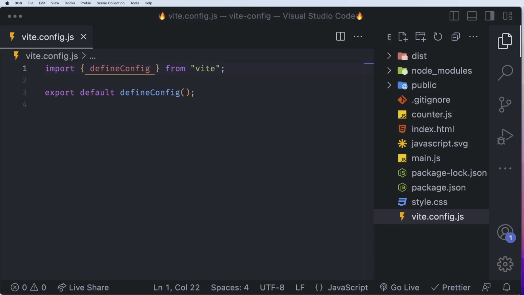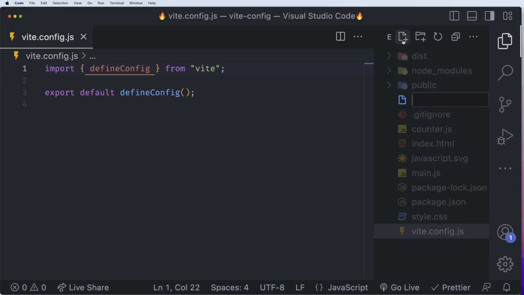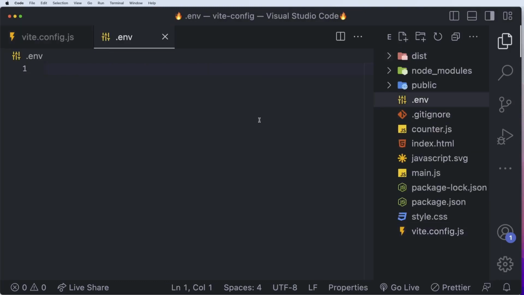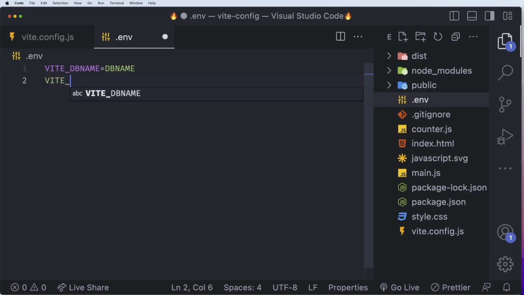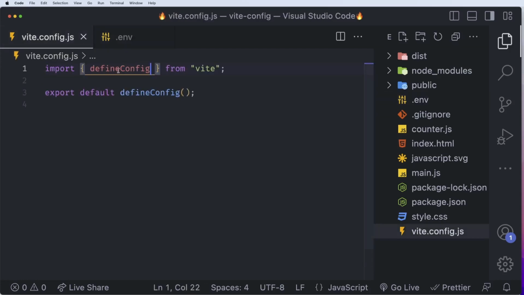Alright, let's talk about how to load environment variables in our configuration file. For example, if we need the .env files for some reason, let's see how we can do that. For that, the first thing is we need to make an environment variable file, .env, so that we have something to import. And here I can do VITE_DB_NAME equals dbname, and then VITE_PASS equals dbpass, and save this. Maybe I can do db just the name, and then go back here.